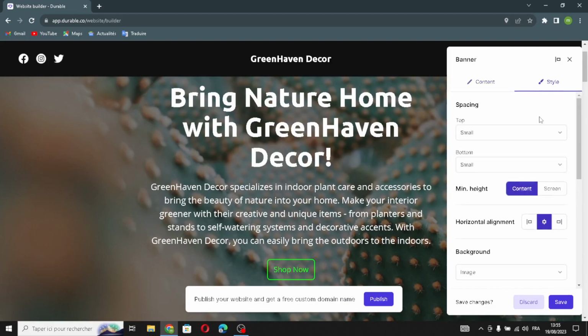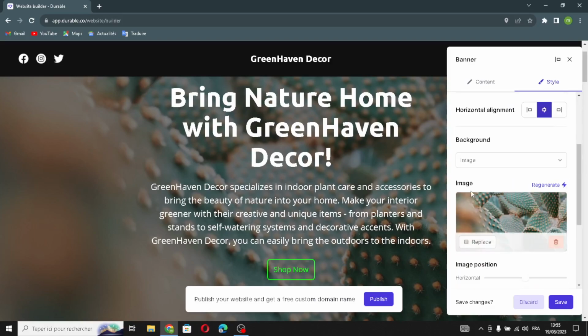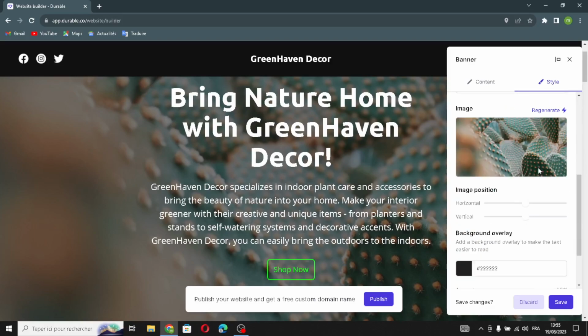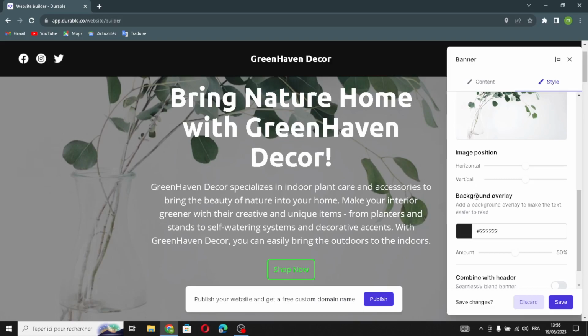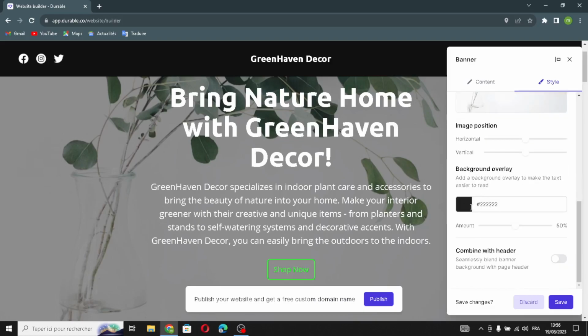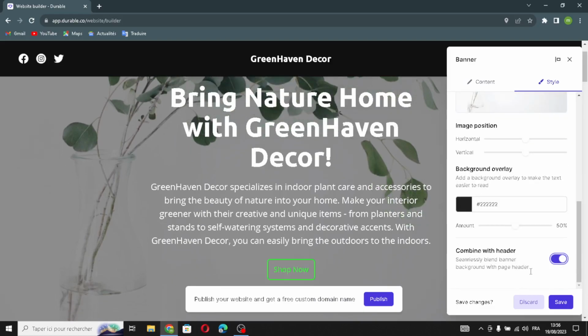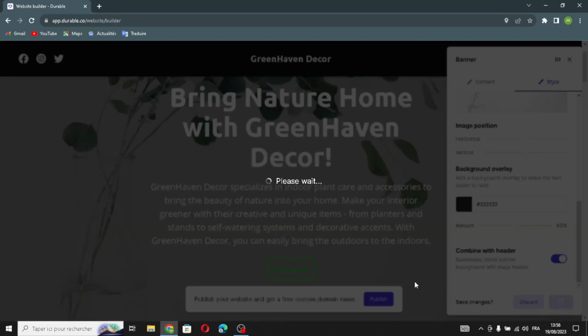Also here, if you want to edit the style of the banner section, you can edit the spacing, small or medium or large, or the bottom, or the horizontal alignment, or the background. Here also you can regenerate another image. You can edit the image position and you can edit the background overlay. And here you can turn this on and combine with header. So let's save this and let's move on to the next section.